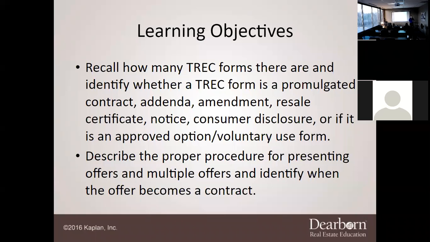Further, we're going to recall how many TREC forms there are and identify whether a TREC form is a promulgated contract, addenda, amendment, resale certificate, notice, consumer disclosure, or an approved option voluntary use form. Those are going to be key, because we want to make certain that we have all of these different forms. Further, we're going to describe the proper procedure for presenting offers, as well as when you get multiple offers, and identify when the offer becomes a contract.